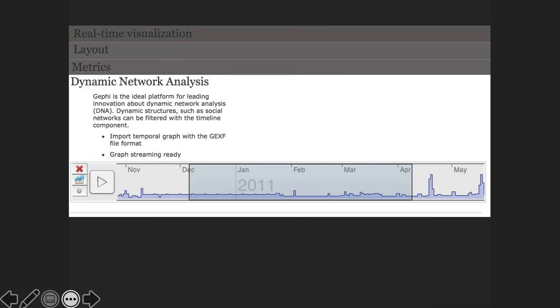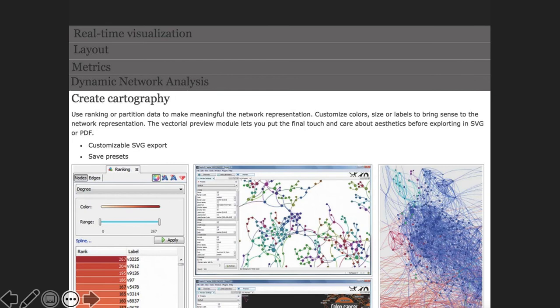Dynamic network analysis, or DNA, brings together network analysis with time series data, so using time stamps on edges and vertices. A temporal graph with the GEXF file format can be displayed in an animation.